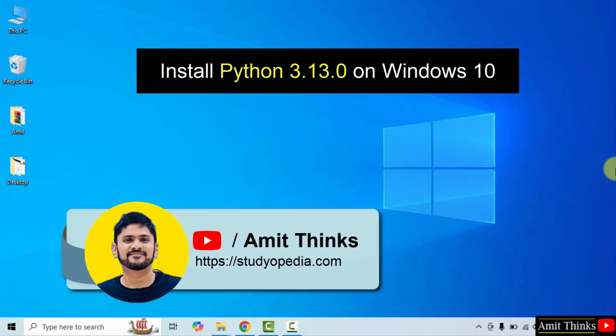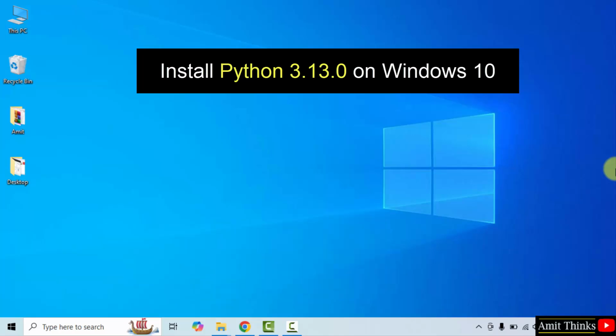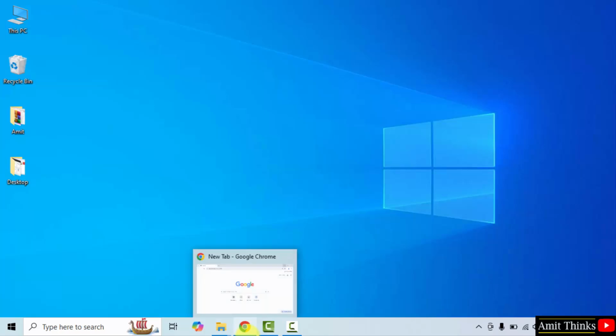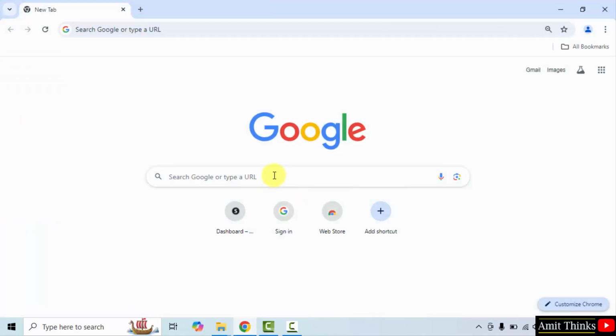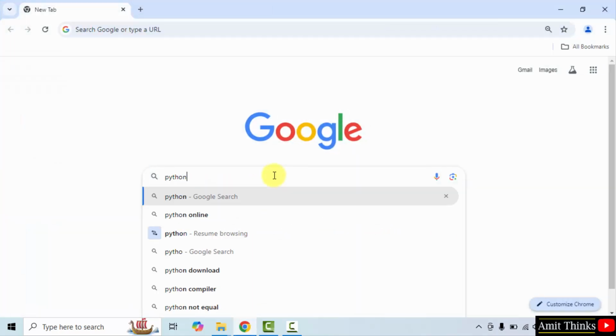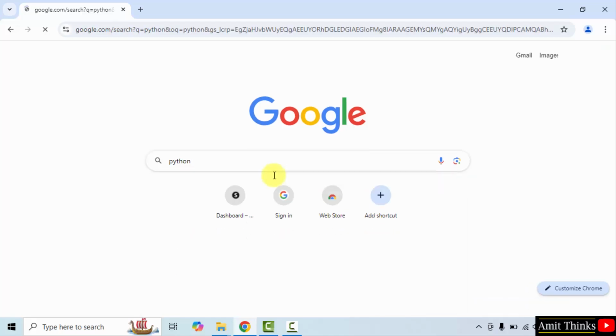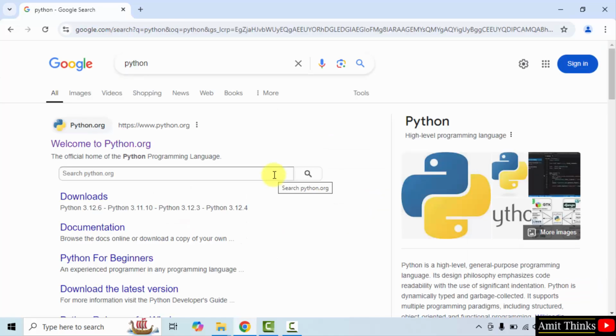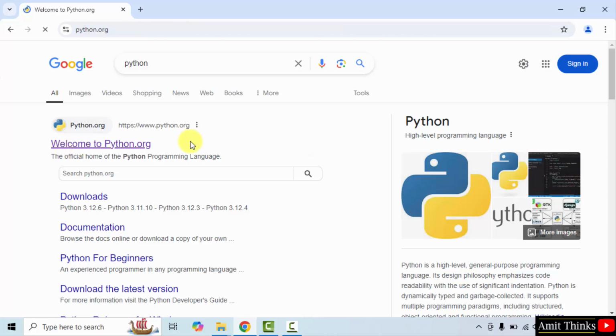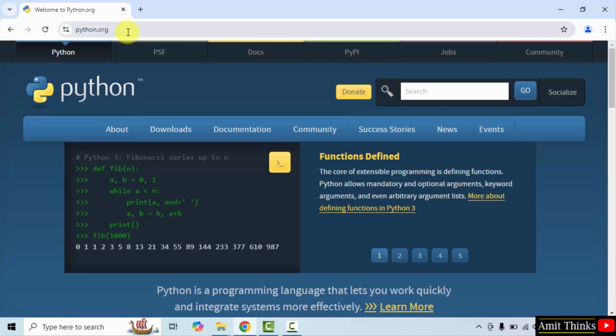In this video, we will learn how to install the current Python version on Windows 10. Let's see. At first, go to the web browser. On Google, type Python and press enter. On pressing enter, the official website is visible, python.org. Click on it. Now the website is visible.